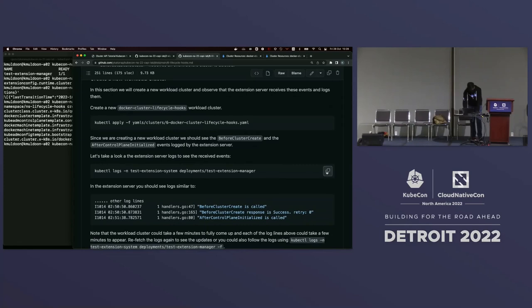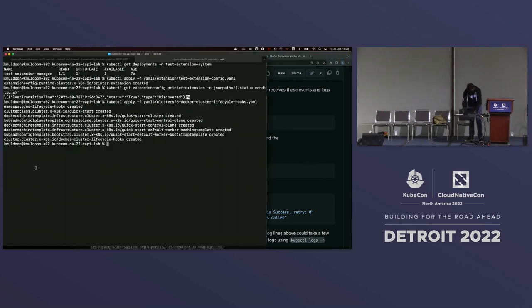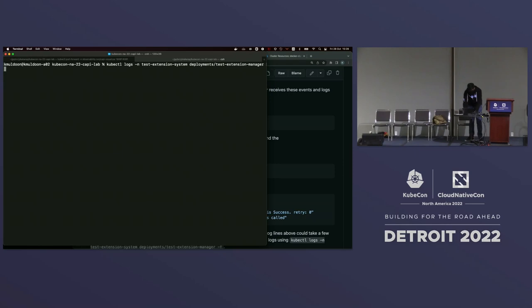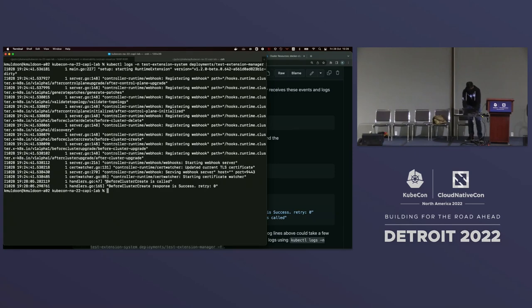Once the workload cluster creation is triggered, an event should have been sent to the test extension server. So let's take a look at the test extension server's logs to see that it actually received the event and logged it. So the extension server received the before cluster create event, and it just logged it. And you can see that it sent back a success response with retry 0. Retry 0 just implies do not block the creation. Just let it go through. It's basically equivalent to an allow response.